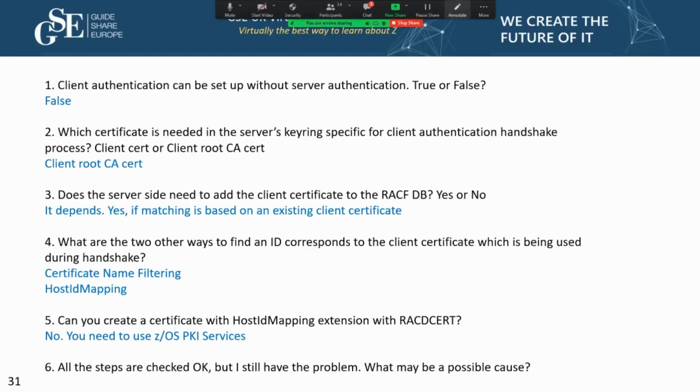The last question. All the steps that we discussed are checked okay. Everything looks okay. But I still have the problem. What may be a possible cause? Try to think about it and put it down on a piece of paper. I have a suggestion. Mine is the application has not been refreshed to pick up the keyring changes. You may have other answers. We can discuss when we have time later.